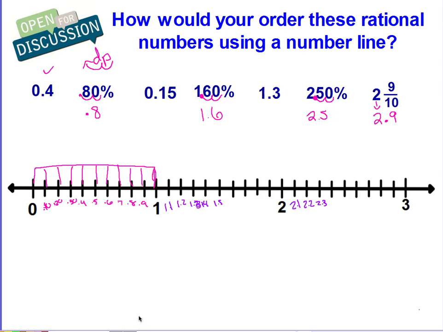Alright, so now I'm going to get my little highlighter and change my color. I'm going to plot. So I'm looking for 0.4. 0.4 is right around here. Okay, 0.8, it's right here. 0.15. Okay, now 0.15 is, well, I don't have it here, but I know that 15 is between 10 and 20, so it's got to be in the middle. So I'm going to mark that right here.